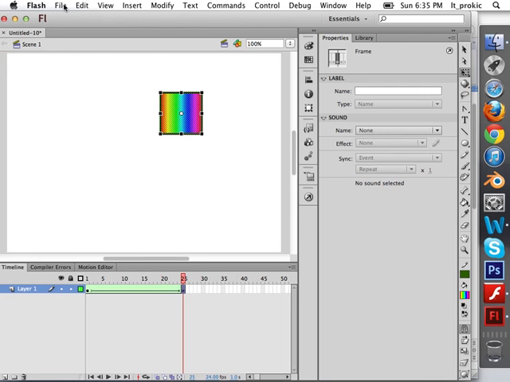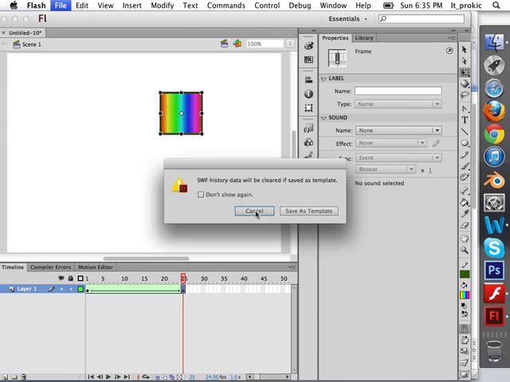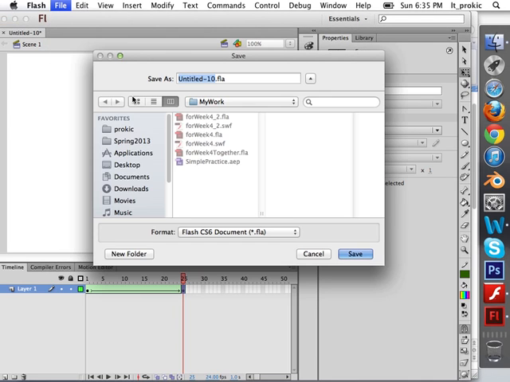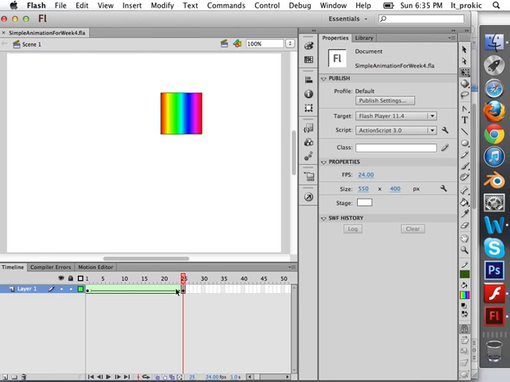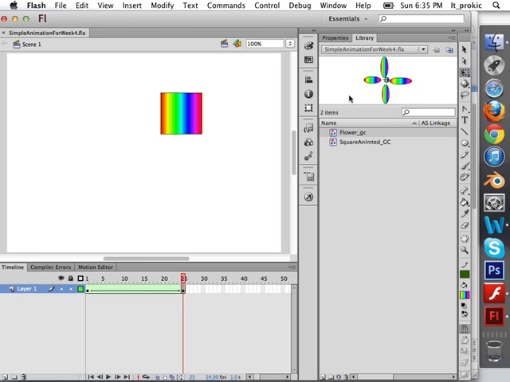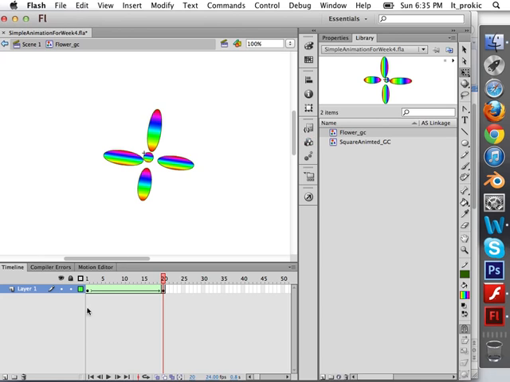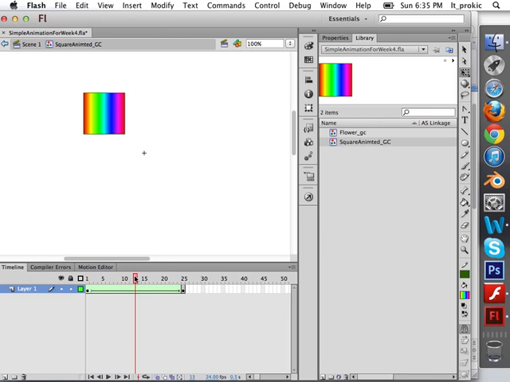So I'm going to File, Save As, and I'm going to name it simple animation for week 4. And I save it here. So on the main timeline, I can create whatever I want. It is important that I have my animations prepared in my library as animated graphic symbols. So when you double click, you'll have your animation.